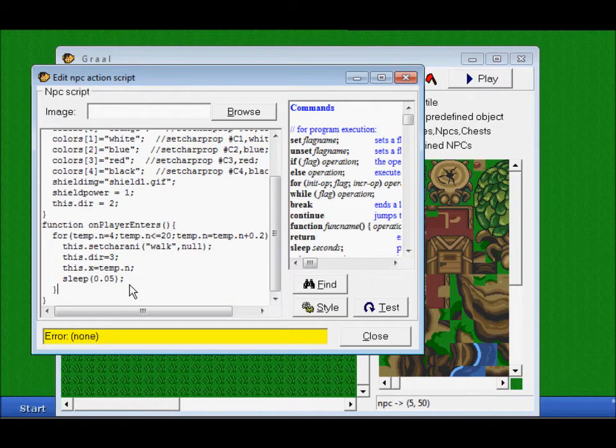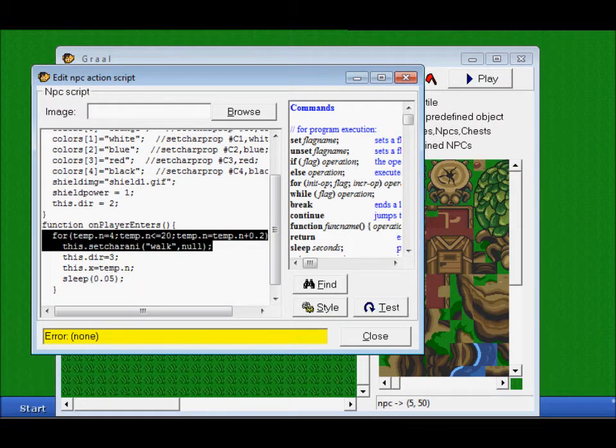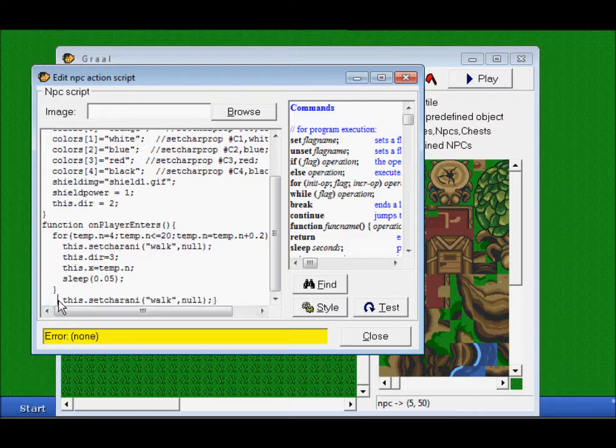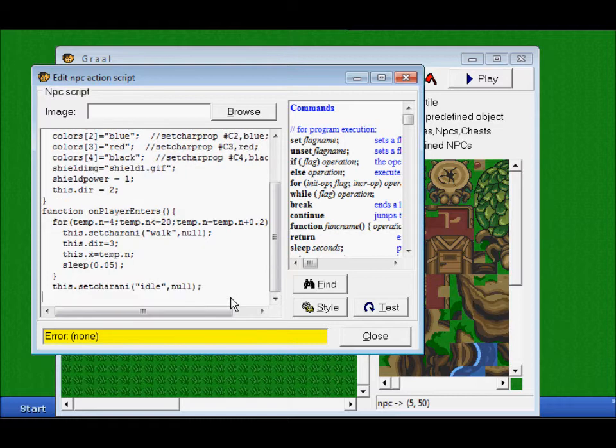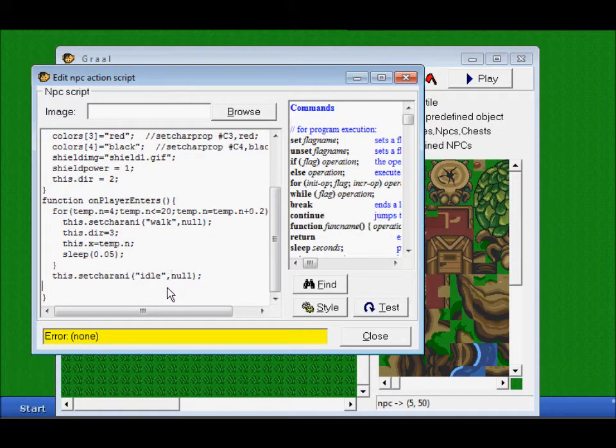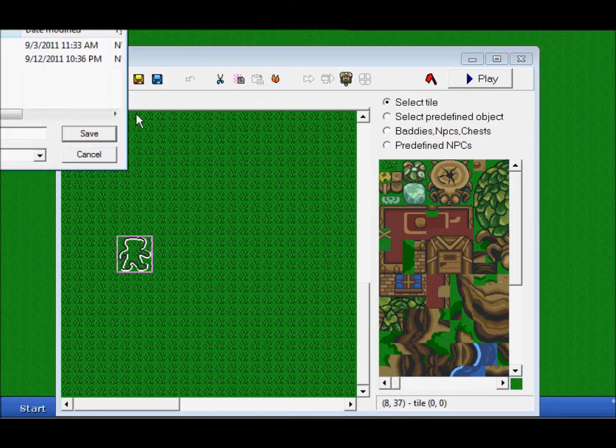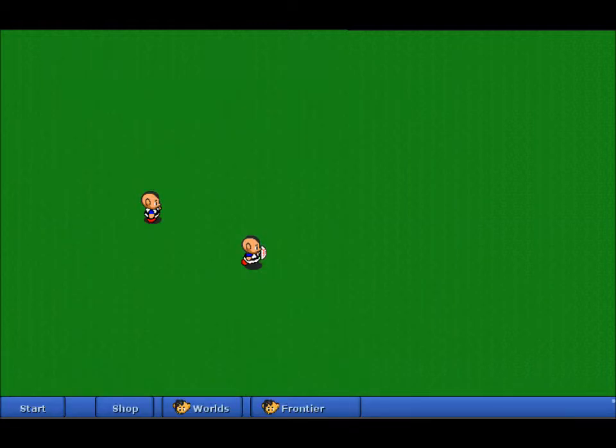Let's open the NPC, and after the for loop, let's add some code to make it stop running. Let's change the ONI to idle, then go here, sleep 1 second, delay a second, then change the direction to 2. So when we save this and upload, it moves to the right, looks down, waits a second, then looks down, then it just stops.